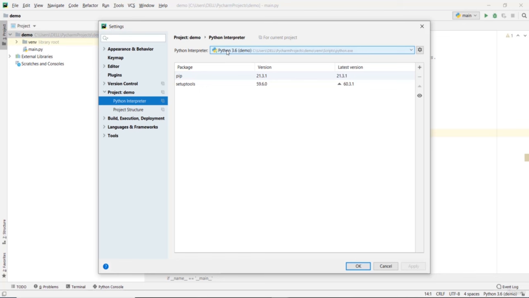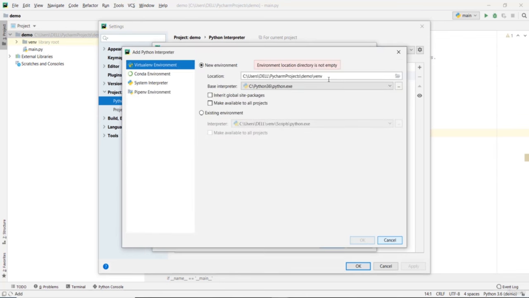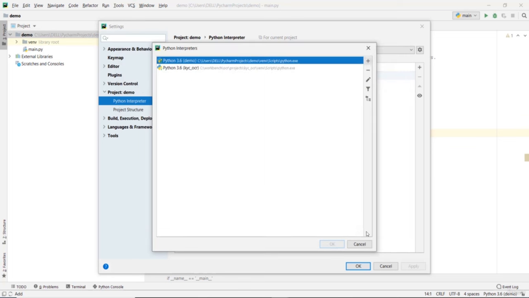Now, in case this is not coming up, it means that your environment is not set up properly. So what you can do is click on Show All, and then click on this plus sign. Then you can specify a new environment name. In my case, I have put VENV. You can put any name and then click on OK. This is going to create a new virtual environment for your project with default pip and setuptools packages. Let me just cancel this.